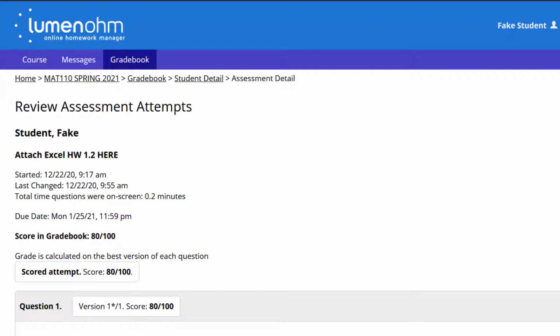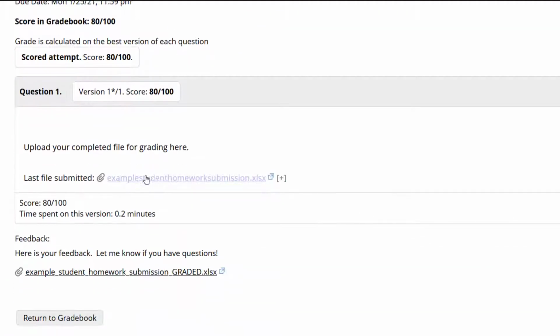What you'll see when you click on that is your original assignment. So this is the file that a student uploaded. So this is the example student homework file. And underneath that is my feedback. It says, here is your feedback. Let me know if you have questions. My feedback will always come within an Excel file. What I always do is I open the Excel file you submitted and I write right on top of it to give you direct feedback.